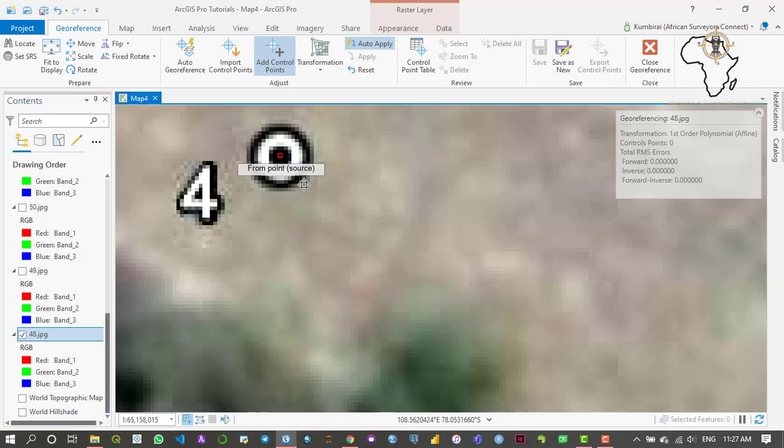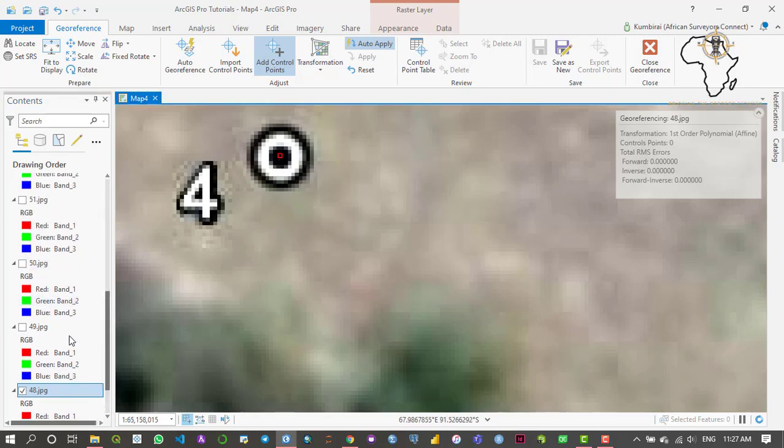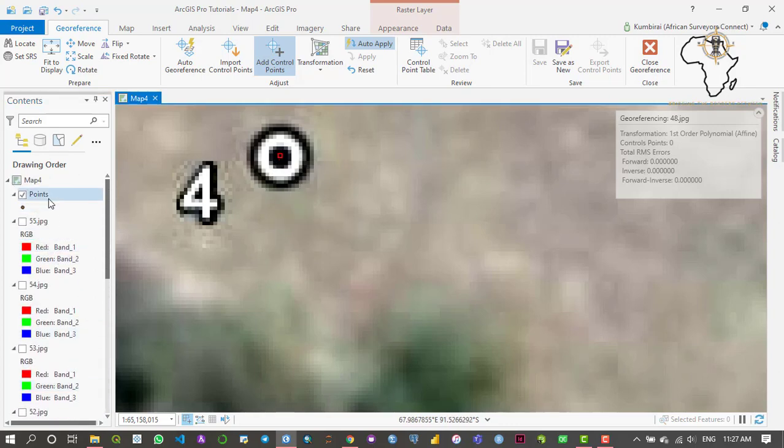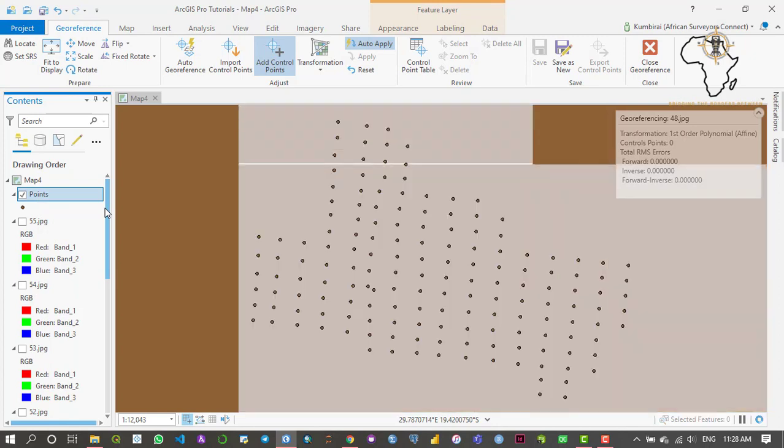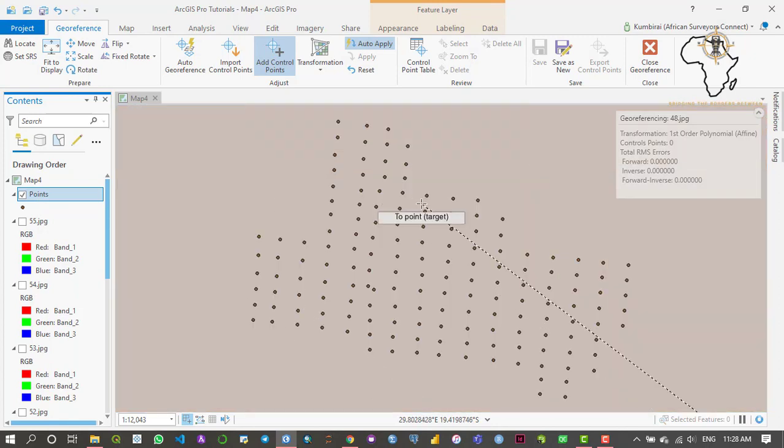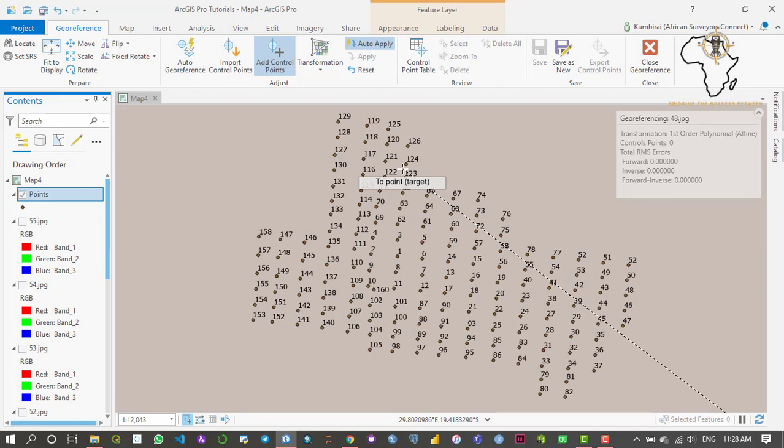So just click on the center there, and then I navigate to my points here, to my points dataset, and then I also go to zoom to layer. Okay, so now what I need to do is look for my control point, which is also labeled with the same number 4.